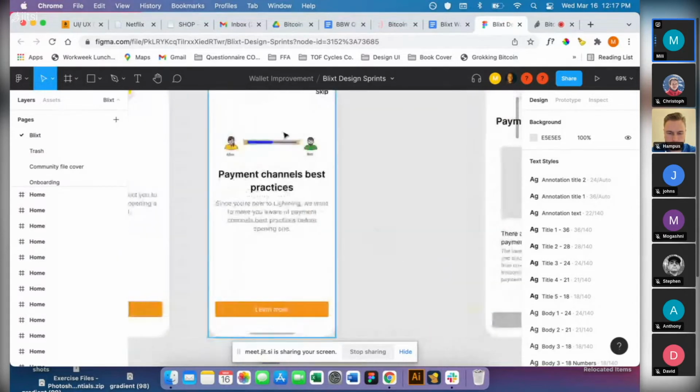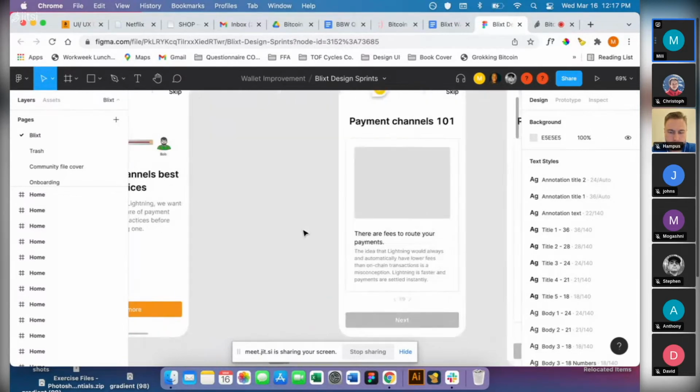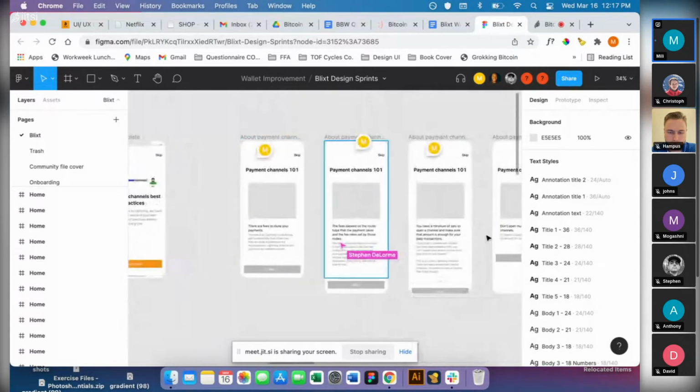And then this is just a little snippet of what the payment channel best practices are, because I've seen on the Blixt chat that people didn't know what the best practices are, since the state of Lightning is not totally where we want it to be. I feel like people should know what makes a good payment channel, so it's easier for them to use it. So we want to make you aware of payment channel best practices before opening one. And this information tells about payment channel best practices.